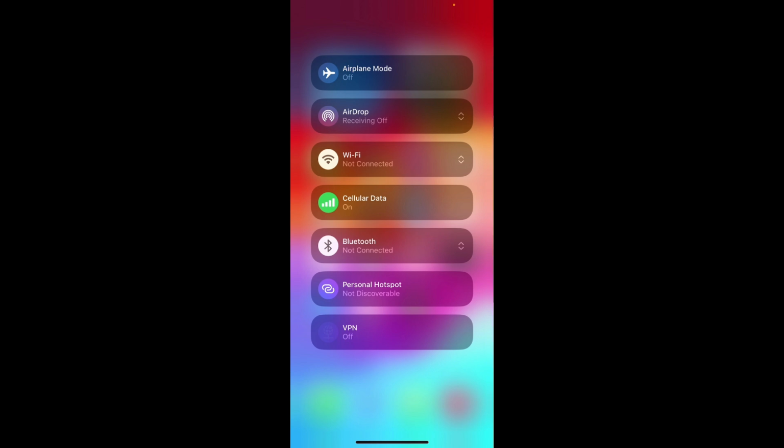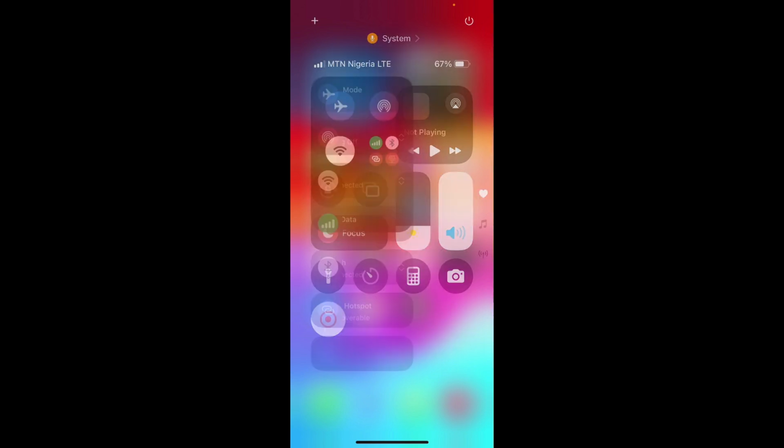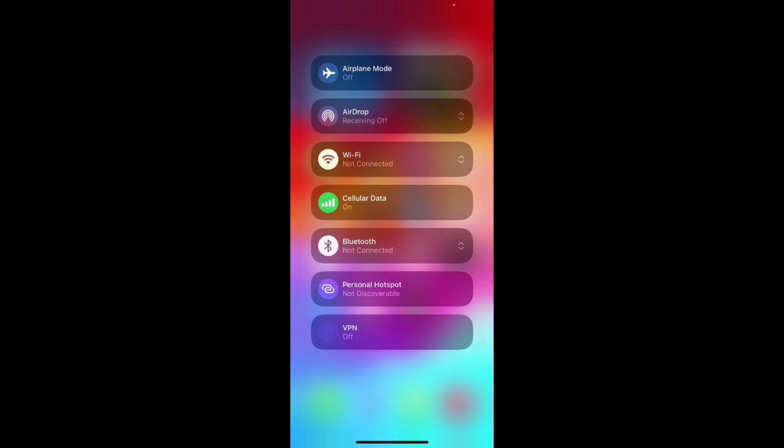Then one important section I want to point out is the personal hotspot. Before, once you tapped on personal hotspot and it was turned on, it would show green. But now it will not show green until you try connecting it to the computer or another device. So let's do it practically. First, tap on it. All right, it still shows white color, but now the text there has changed to Discoverable. That's how you know that it's enabled.